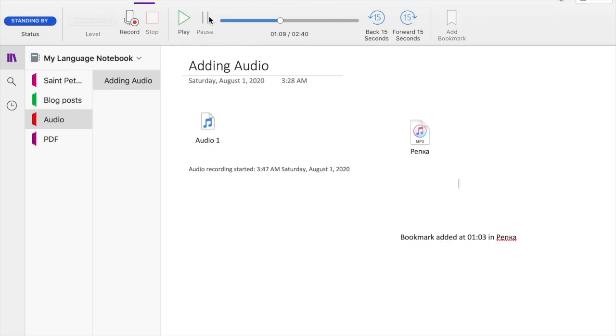Okay, so there's that. And then, so that's pretty much on the audio. So you can add stuff in, bookmark it, record directly.